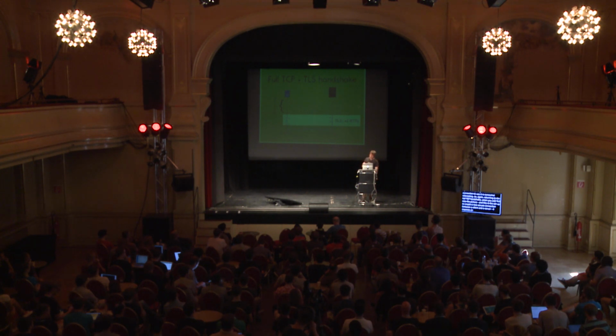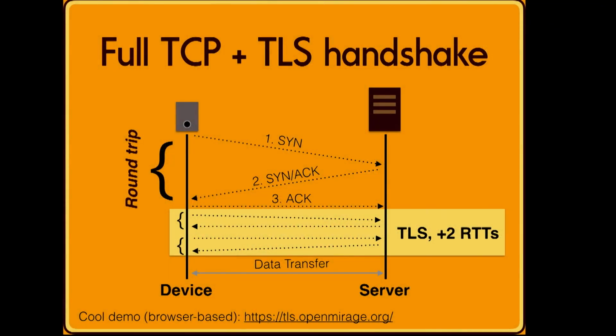And there's a really interesting demo on openmirage.org that allows you to follow along with what's happening. But it's this fairly complex specification that allows for key exchanges to create this secure connection. But creating that does come at this cost. It comes at a cost in network latency.